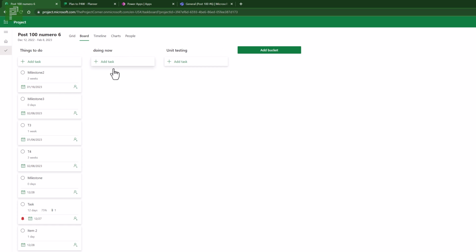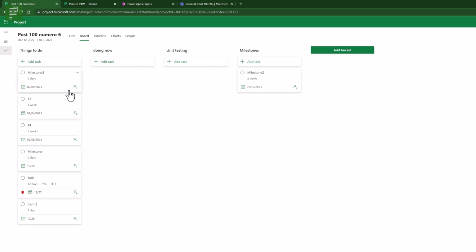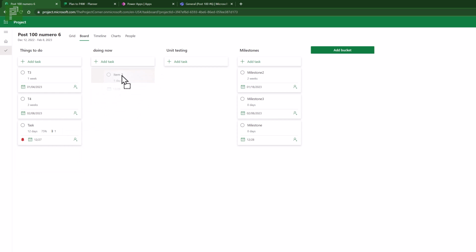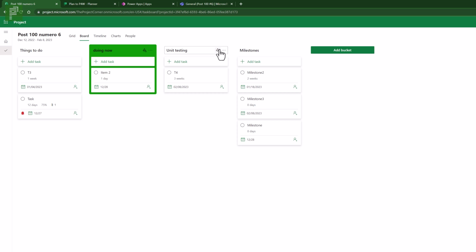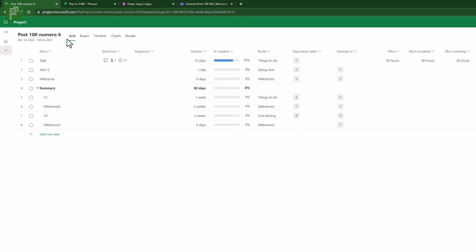I like what Nanat has recently shared, where you have a separate bucket for milestones. And we'll add that here. So milestone, milestone, and milestone. And then we'll have item 1 doing now, item 4 unit testing, and as I've already presented, you have the option to add color coordination within the board view. So let's go back to grid.